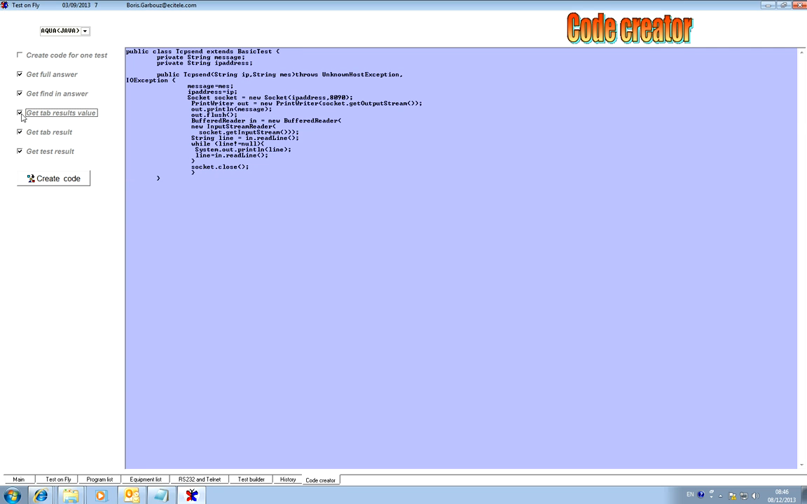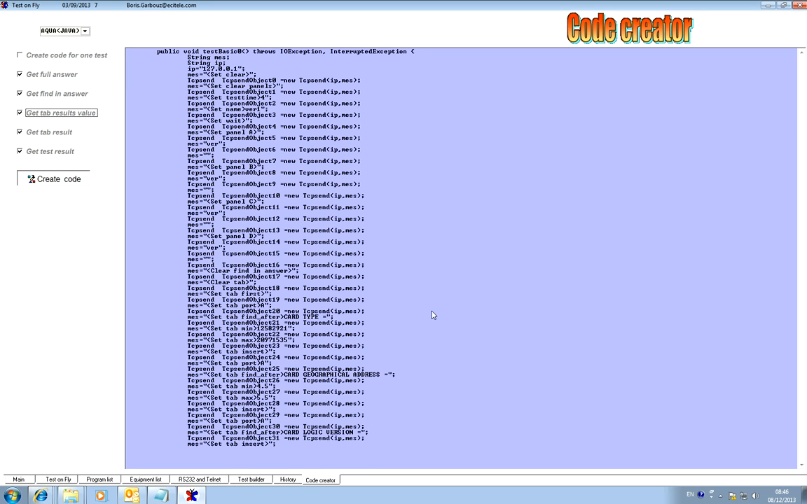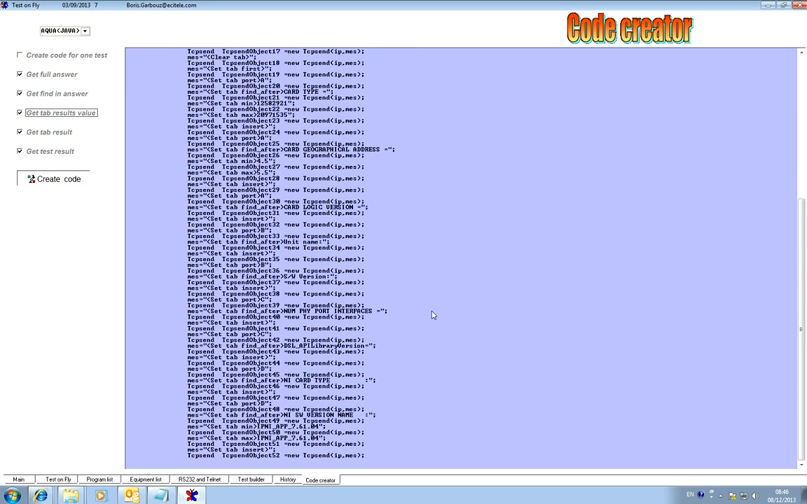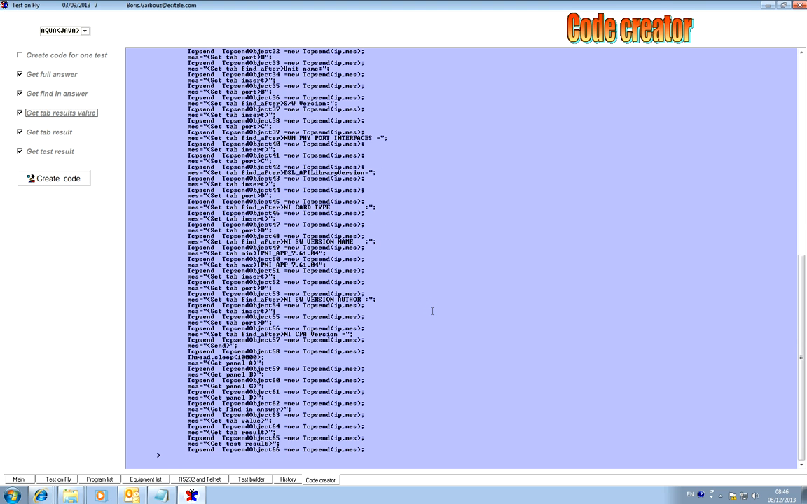You need to build this one, and after this you choose what you want. For example, if you want the full result value, you get tab result. You can click here to create code. It will create only for one test, and you can see what you need to do in your Java code. You can take it, select all, Ctrl+C, and put it in Java and work. It will start to work.